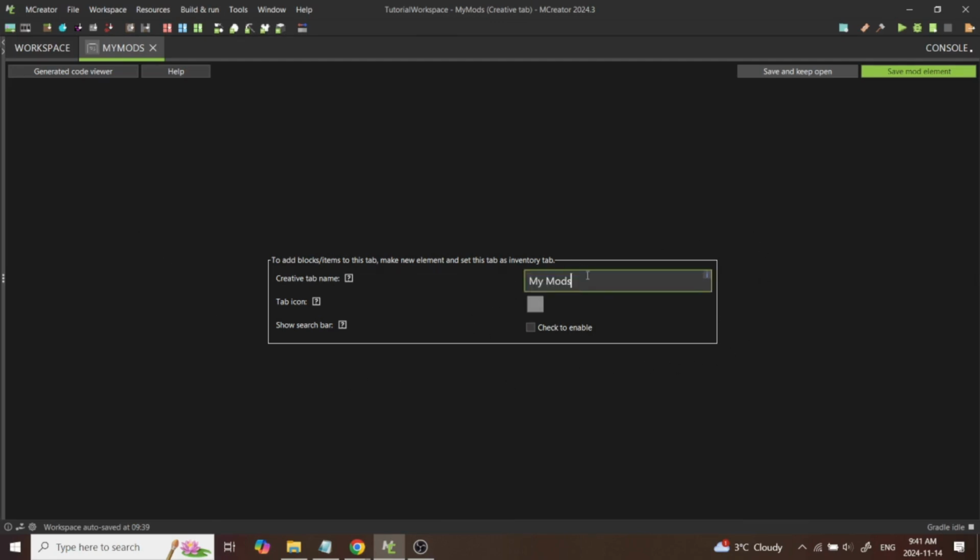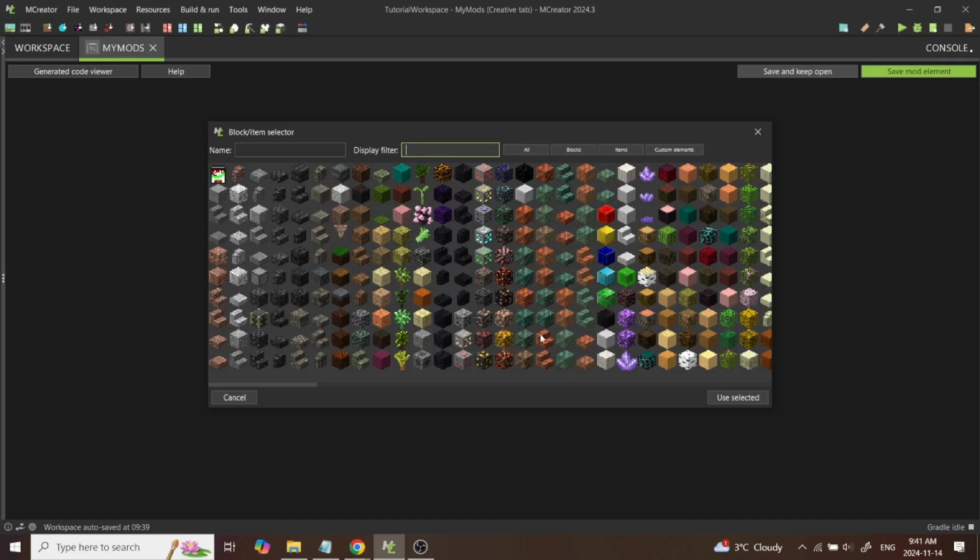And we're going to name, this is what's going to show up in the game. So my mods, that looks good. Tab icon, so you can click this square button here and we can pick a little icon for our creative inventory tab. If you already have an item of one of your mods, you could choose one of that, or really anything from the vanilla icons here. So I'm going to just select my can of beans. You selected. You can choose anyone again.